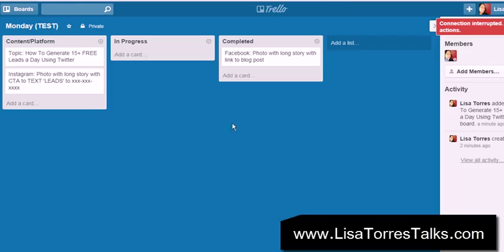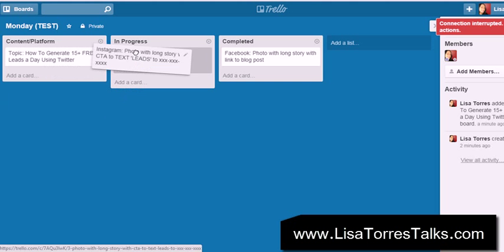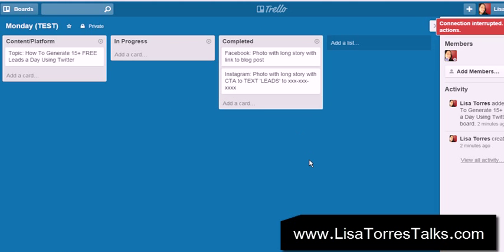Simple, right? You slide it to the completed section, and the goal here is to get all of these inside of the completed ones. As your day goes along and you're syndicating your content, you want to make sure that everything is off of the content platform section and placed onto the completed one. That is your end goal at the end of the day.